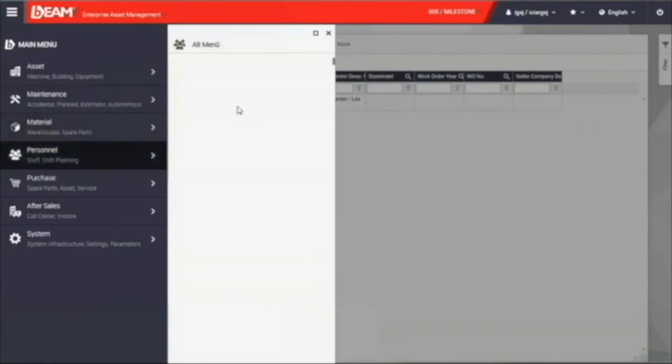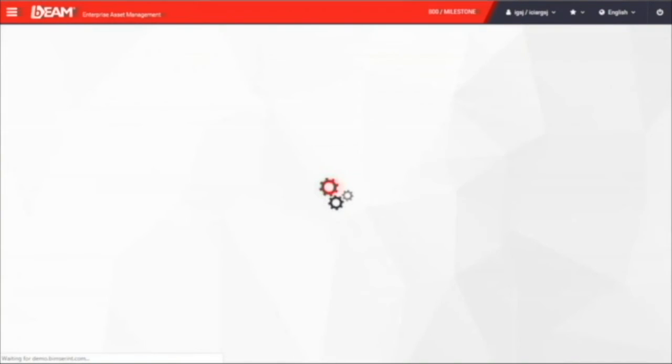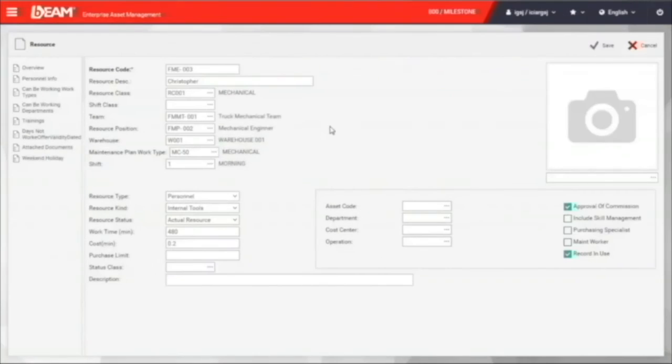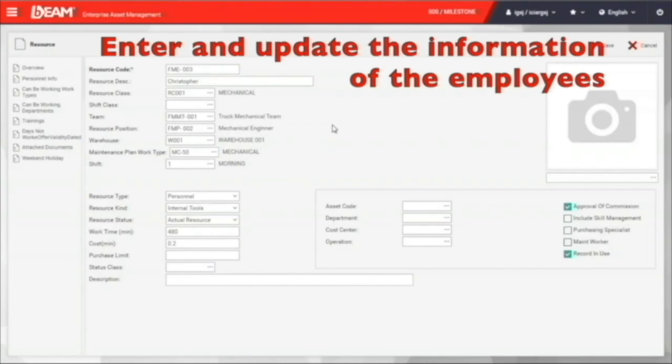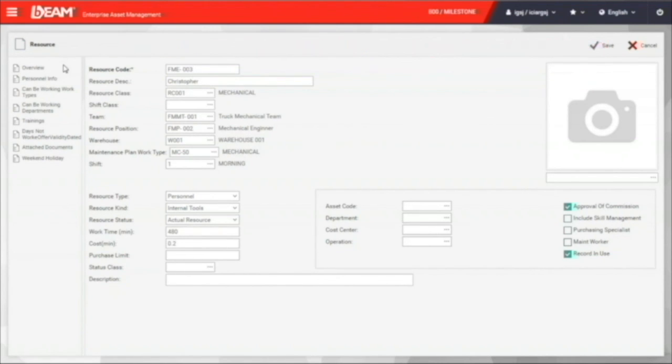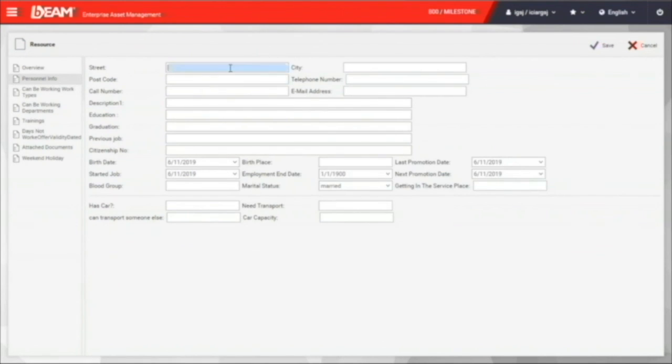Next comes the Personnel module, where you can record all the information regarding your employees. You can enter data of your employee like the code, name, department, team, photo, and wage on this form. Besides, you can also put the address, education, and work experience here.